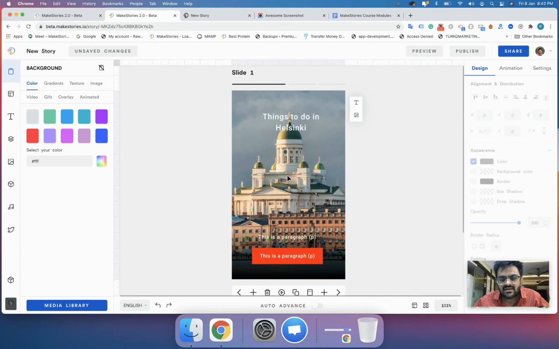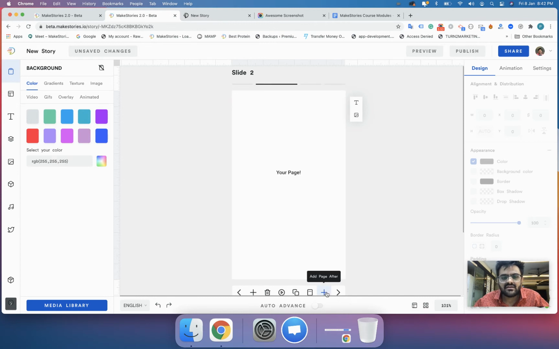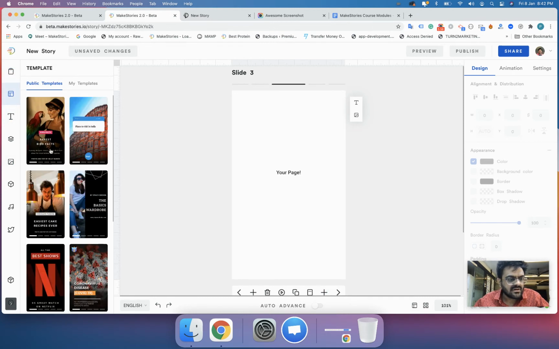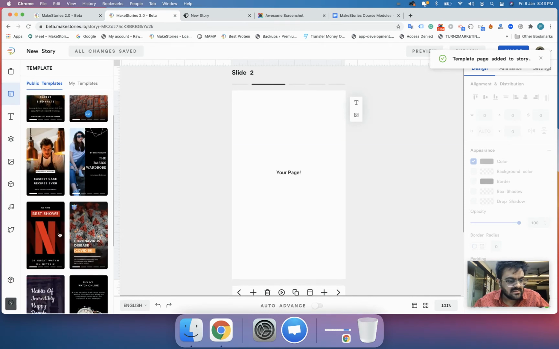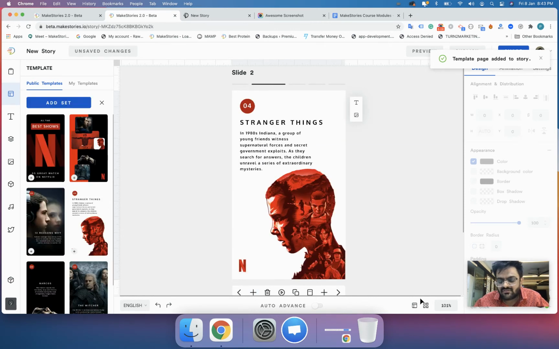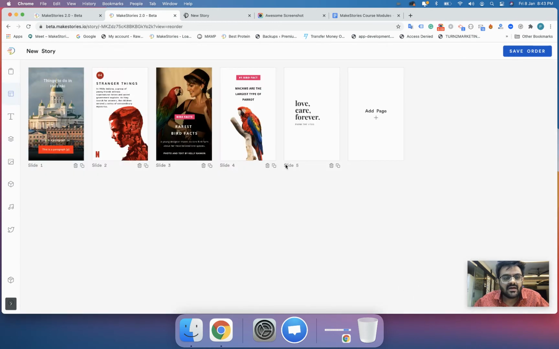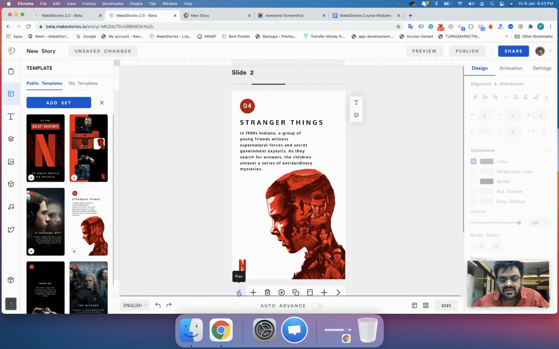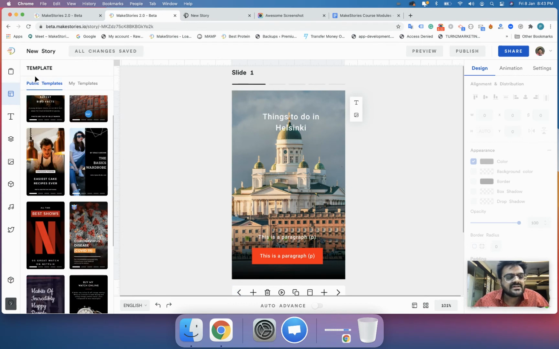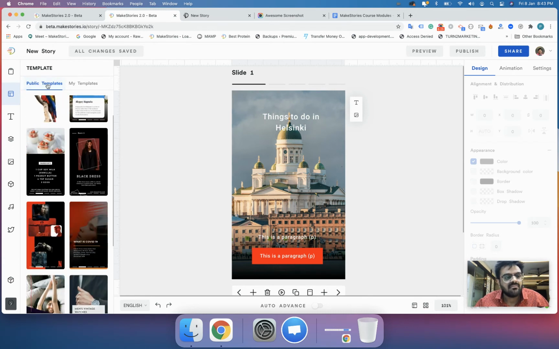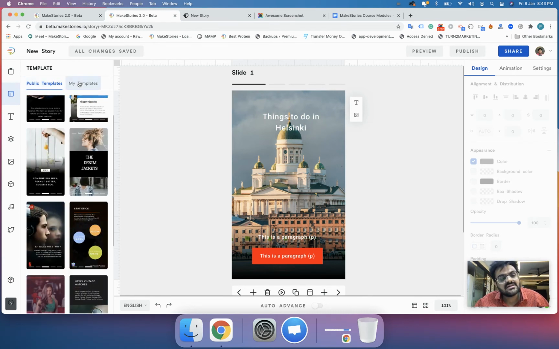So I have three slides over here. I will probably add another two slides. For now, let's pick up a slide from one of our templates, and let's use one from this. So now you can see that I have five different designs in my story. Now I want to save this as my own template and not as a public template. So here in the template section, you can see there is an option that says public templates, and there is another option that says my templates.